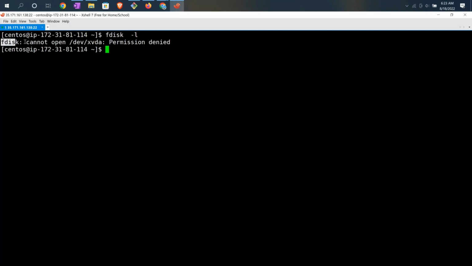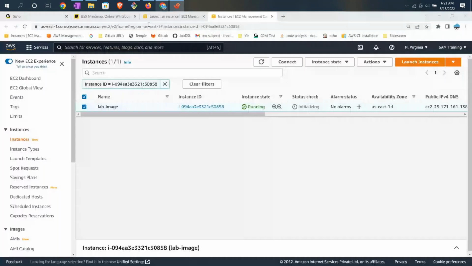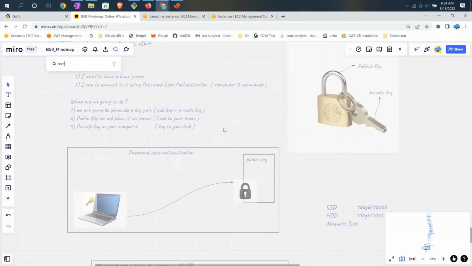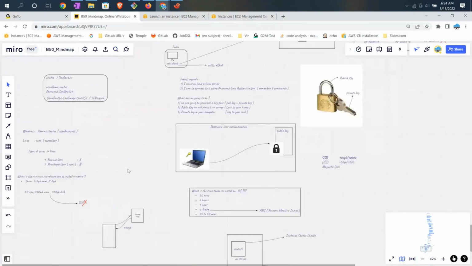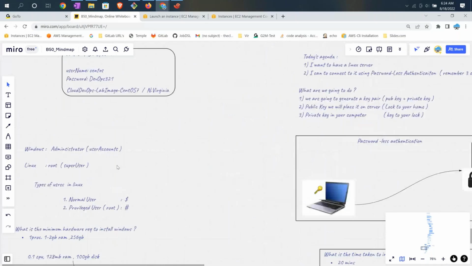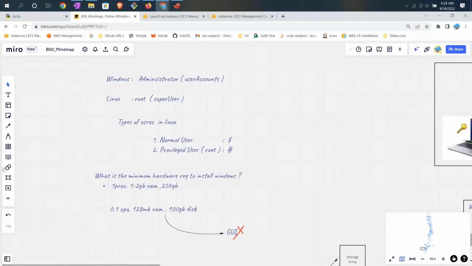In Linux there are two types of users. One is a privileged user and the other is a normal user. A privileged user is like the root user, the administrator user. Just like in Windows you have an administrator account, similarly in Linux we have something called a root user. He's just like a boss. He's the boss in Linux and he can literally do anything.